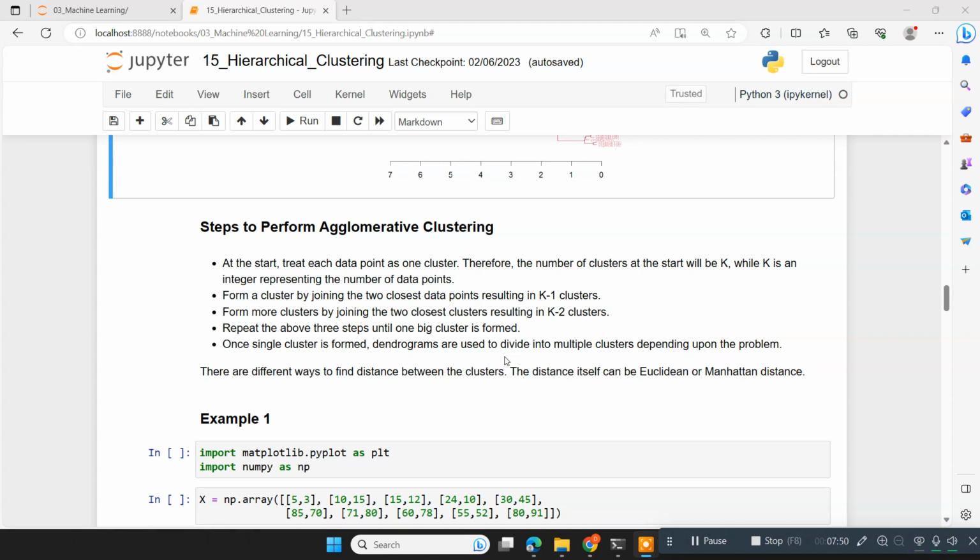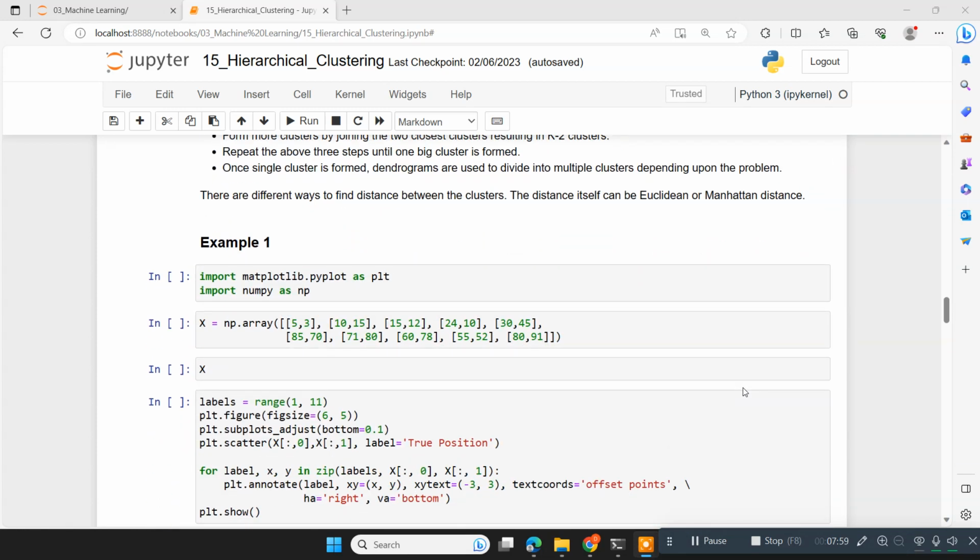There are different ways to find the similarity between the clusters. Here you can use Euclidean distance, or you can also use Manhattan distance. In order to demonstrate this concept, I'm going to take a sample example here.